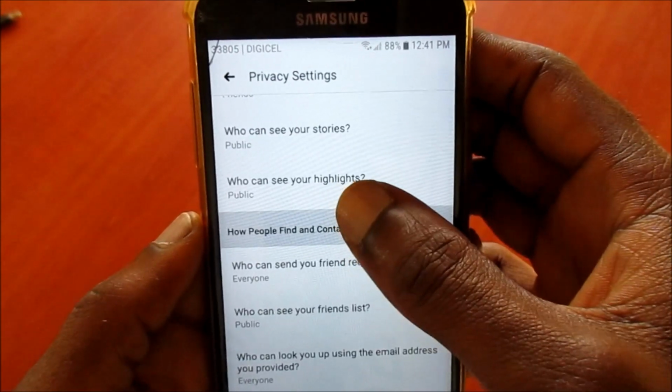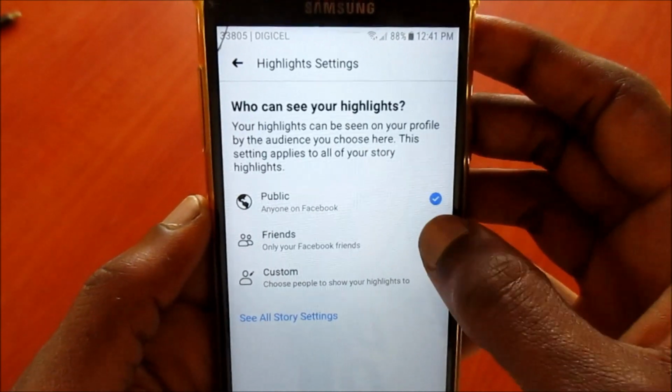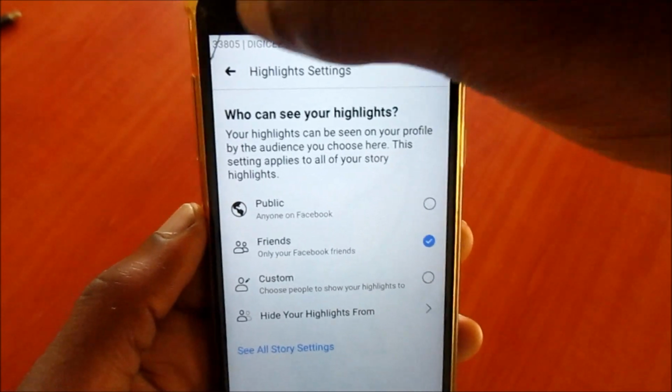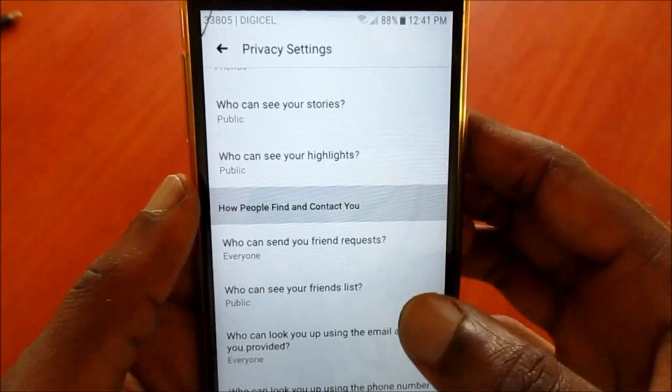Who can see your highlights? We are going to change this as well from Public to Friends. And then we are going to navigate back and click OK to apply the changes.